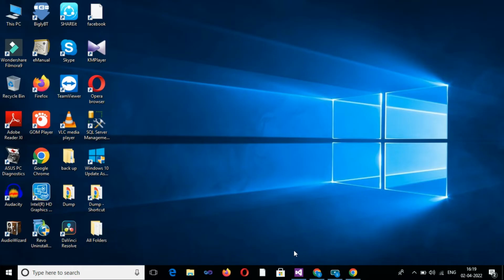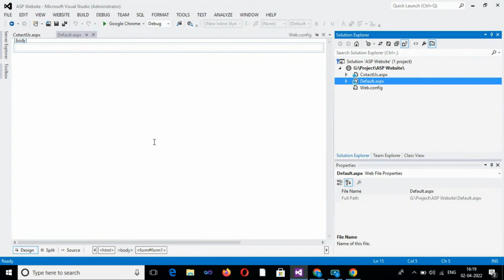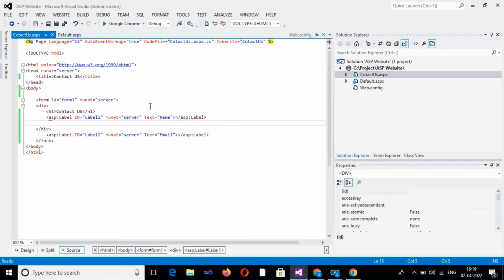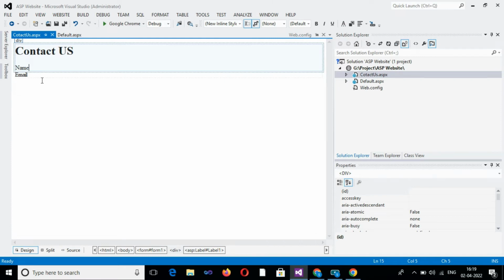Let us check how we can implement page postback in ASP.NET. First of all, you have to open Visual Studio. I have already opened Visual Studio here, and I have created a contact us page. If you go to the design, I just made a contact us page with the title Contact Us and two labels, name and email.